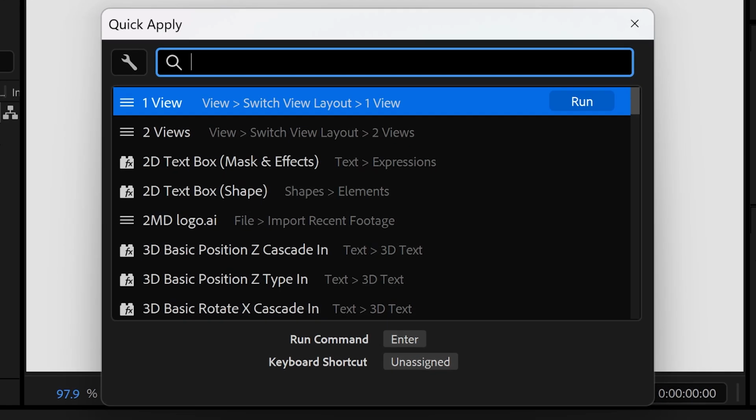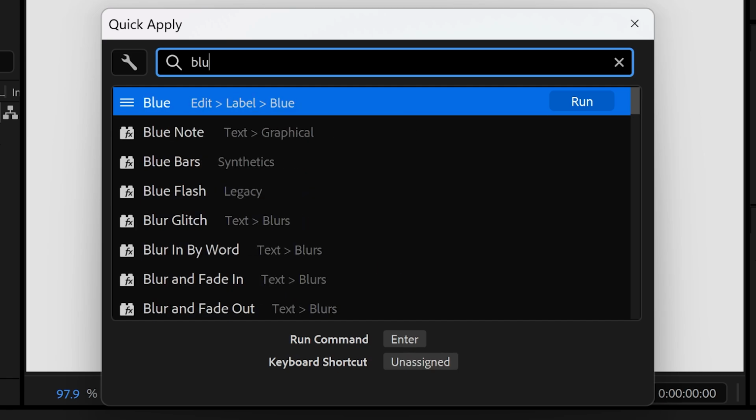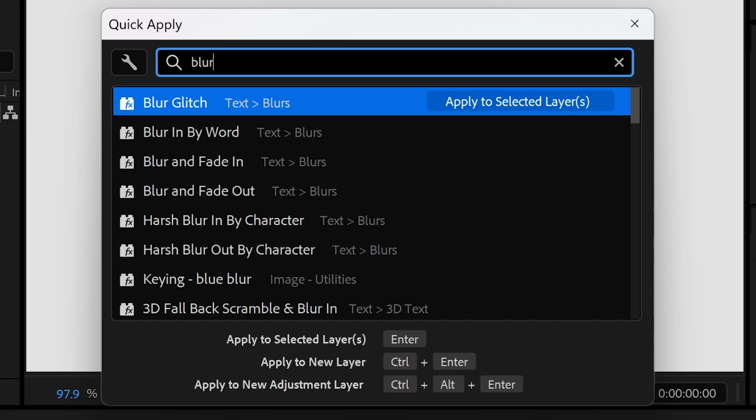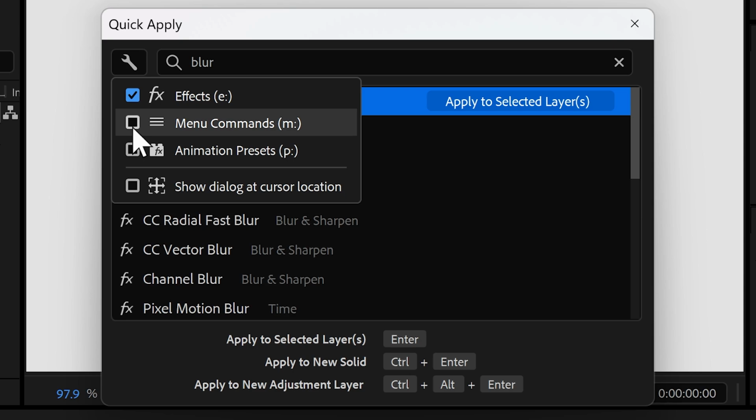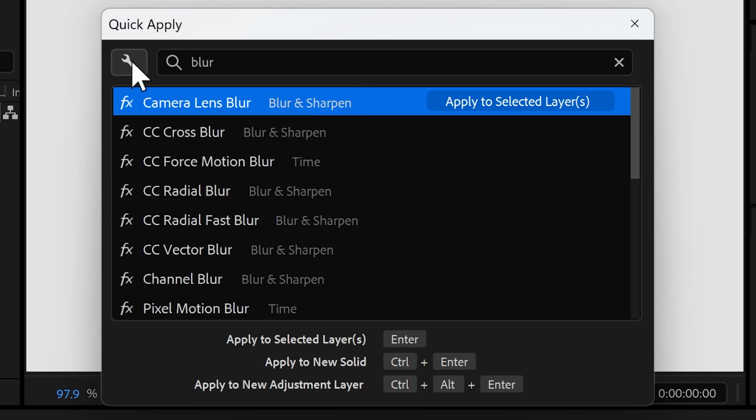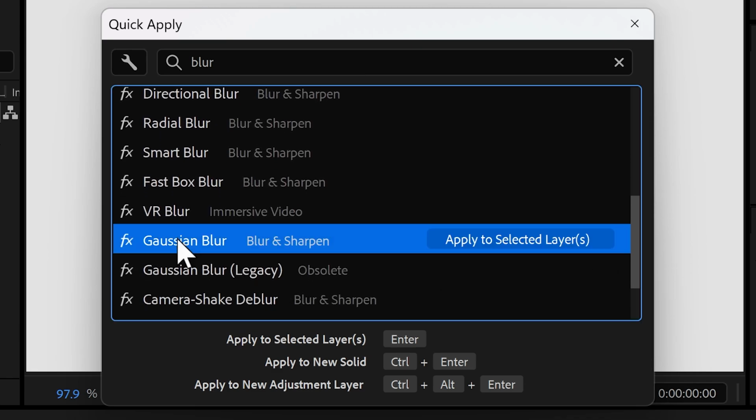And without clicking on anything, you can start typing your search right away. If you want to control what categories appear in the search results, click on the settings icon and select the correct category. If you want the Quick Apply dialog box to always open at the current cursor location, check this box right here. Now when you select an item and press Enter, it will be applied to the selected layers.